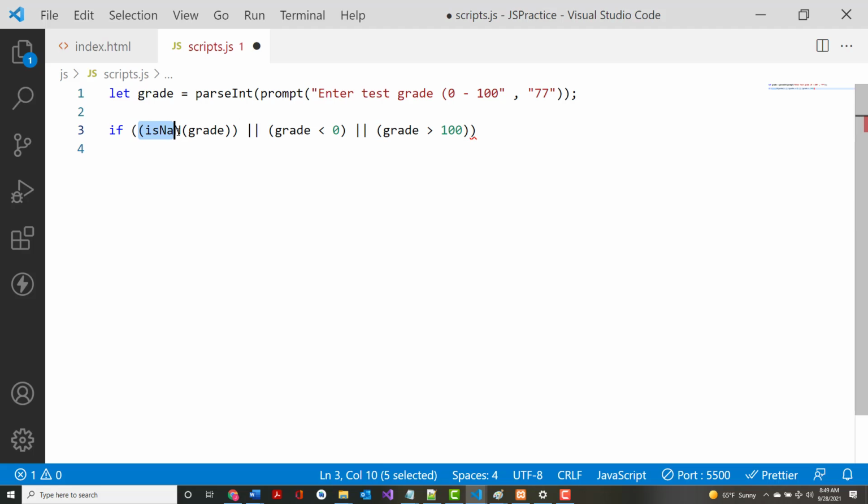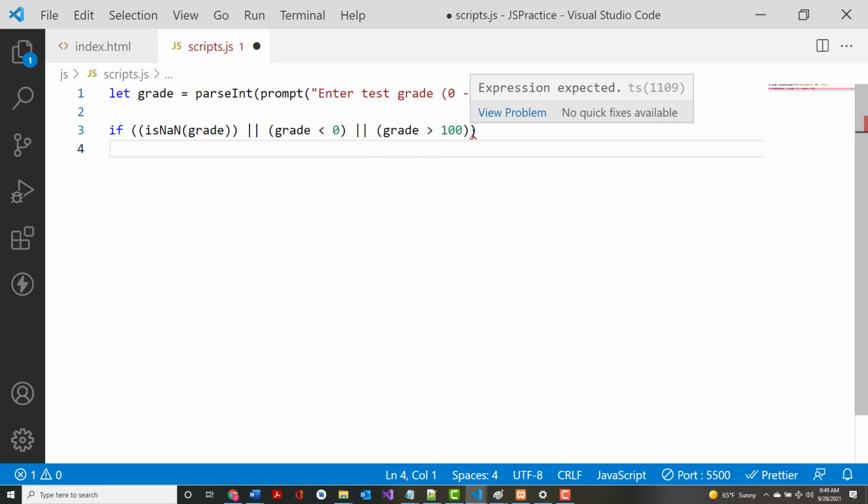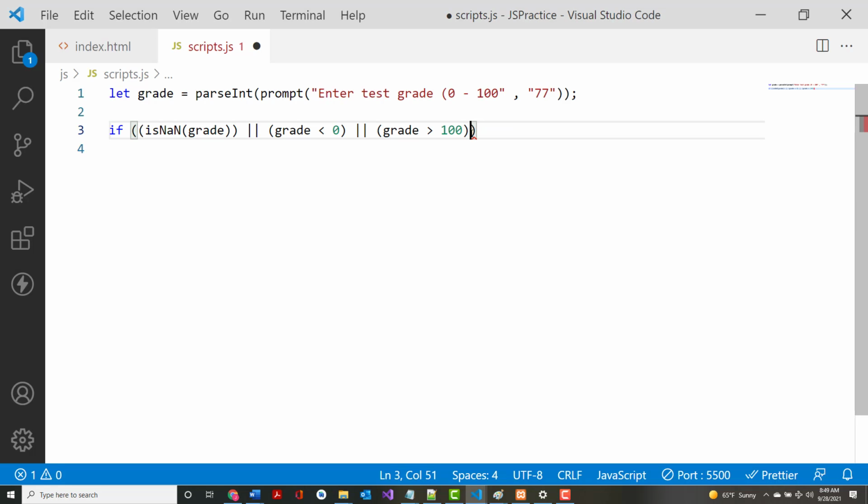What do we got here? Why doesn't it like that? It's telling me, am I still missing one? Expression expected. I'm not sure what it doesn't like here.